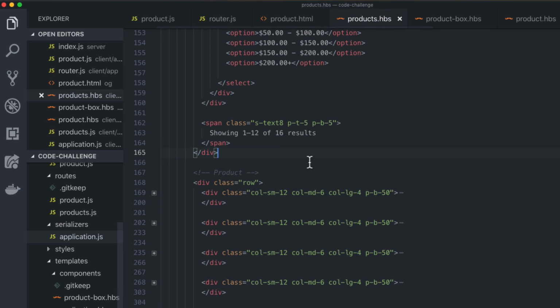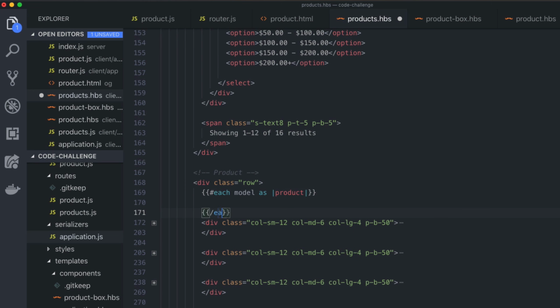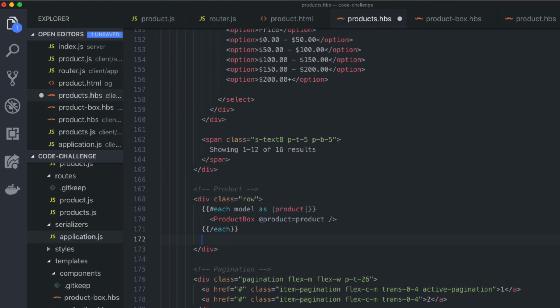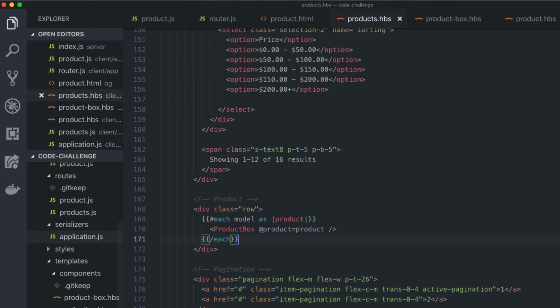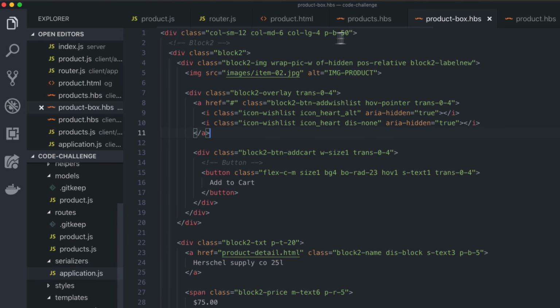So I've made a component. Let's just do a quick each of model as product real quick, and we'll do a slash each, and then we're gonna put our component here and just say product box, and let's just say @product equals product, and let's close our box. That's fine. And then we can get rid of all of these things, because there's our thing. Now, if you'll notice, they're all in a line, and that's because the root div is not what we thought.